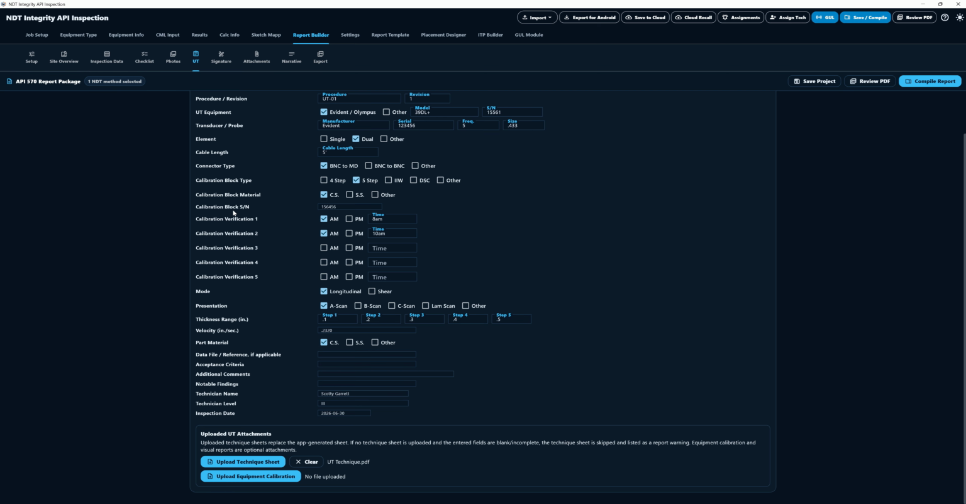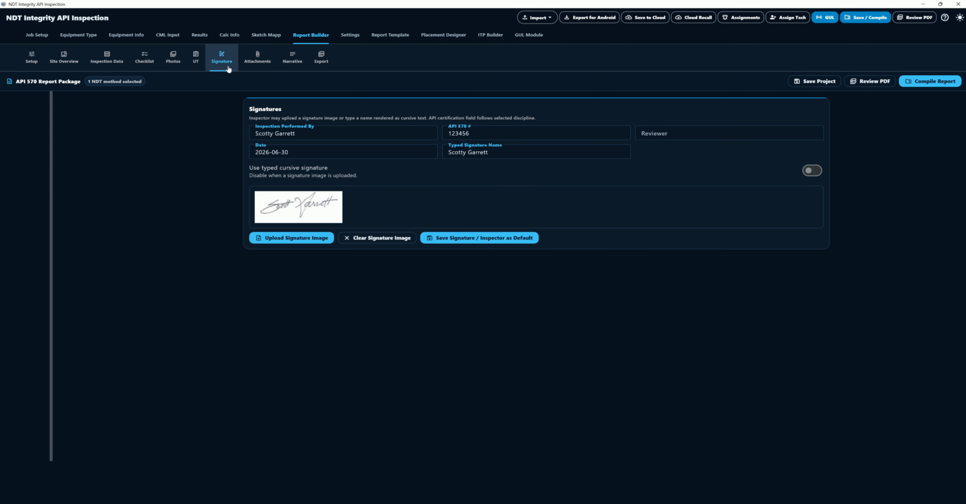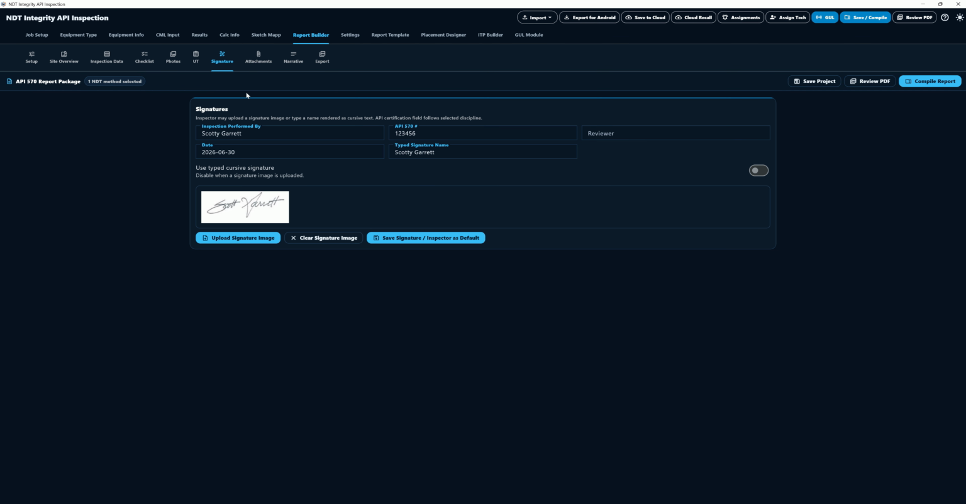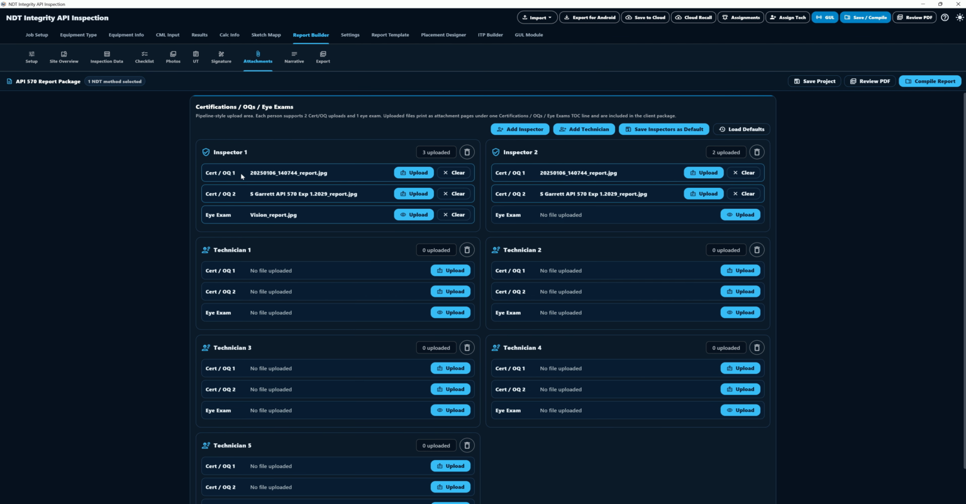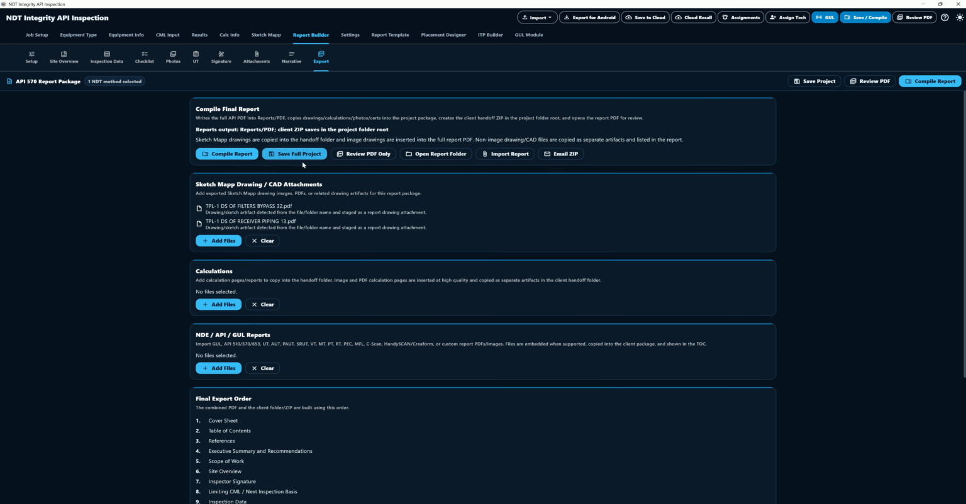So we actually imported a technique sheet. Down here at the bottom, you can see it says UT technique sheet.pdf has been uploaded. So this is going to be disregarded. Our signature was directly pulled in from our folder. And then here we have our certs and our vision that was captured from the import. And then you have your scope of work executive summary that's fully editable. You can remove things or add things, whatever's needed. You can see that the CAD is automatically attached.